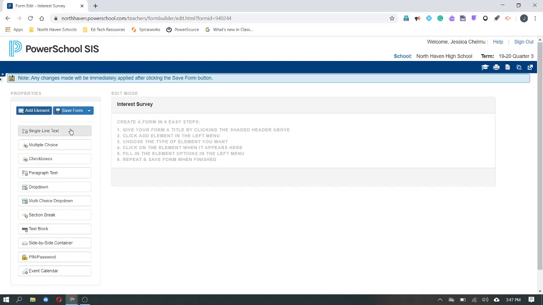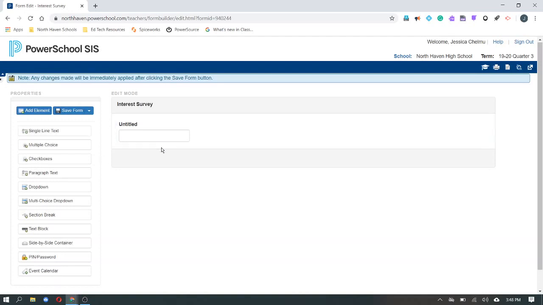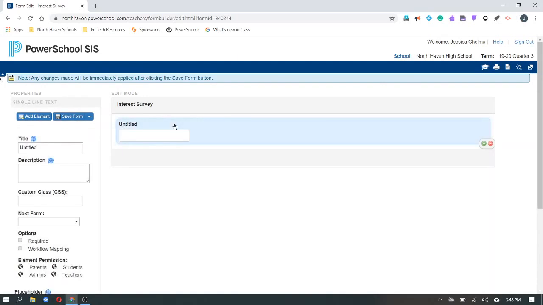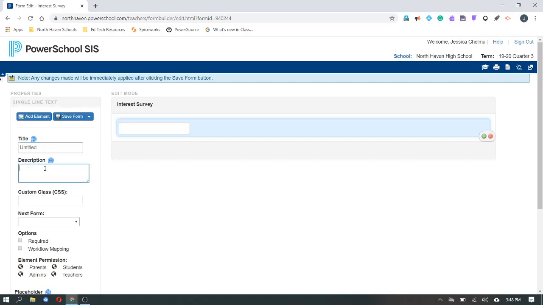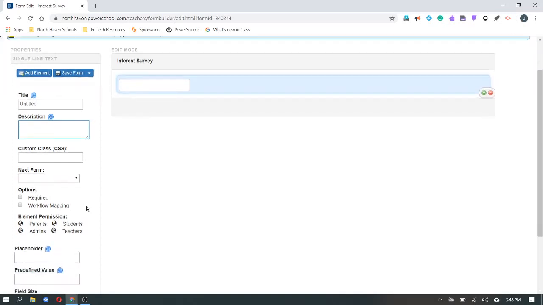If I want students or guardians to be able to type in a line of text or type in a paragraph, I can use these two options, and that would look like this. Now, it adds it automatically, but notice in order to edit it, same thing I did with the title, I have to click, and then the ability to edit it will show up over here. So from here, I can either title it or not title it. I can add specific directions just for this question, or I could even use this to add a question if I wanted to.